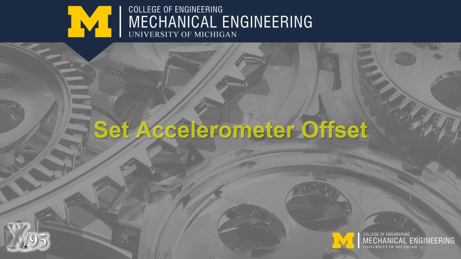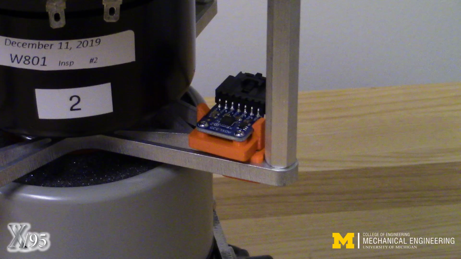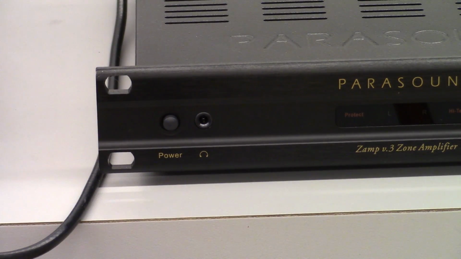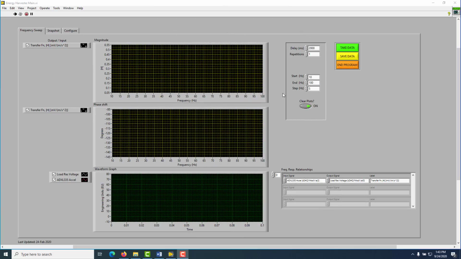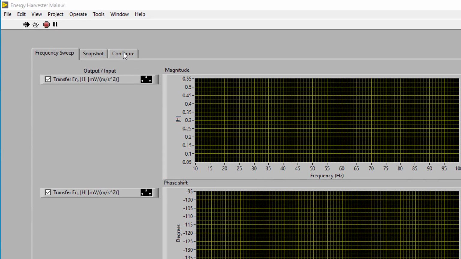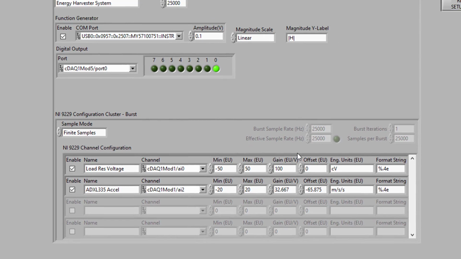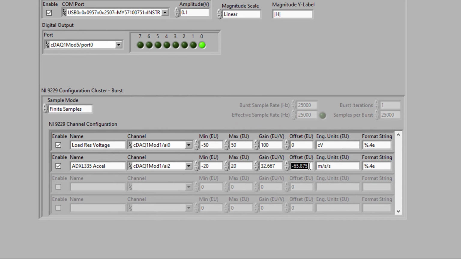The accelerometer offset needs to be determined to compensate for Earth's gravity. When properly set, the sensor output should be around 0 volts when motionless. Turn off the power amplifier. In LabVIEW, select the Configure tab. Navigate to the channel definition for the ADXL335 accelerometer and set the offset to 0.